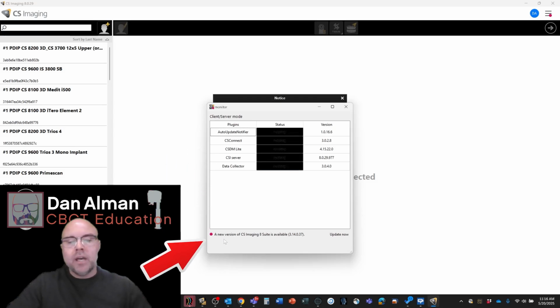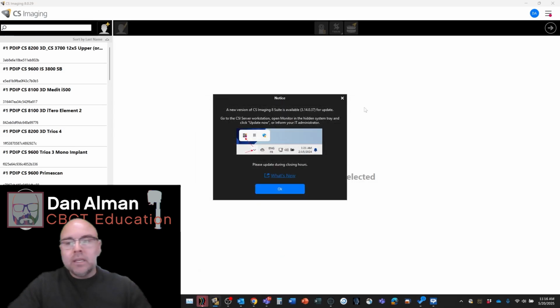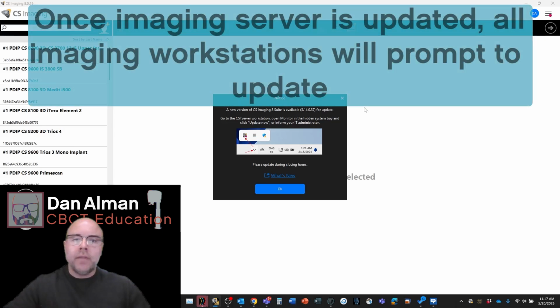Down here, we can see a new version of CS Imaging 8 Suite is available, and then it has a button for Update Now. So you just click on that button. It'll download the imaging software. You can run that imaging software right over the top of what you've got. Just make sure that the imaging software is closed, and then you'll have the new version.